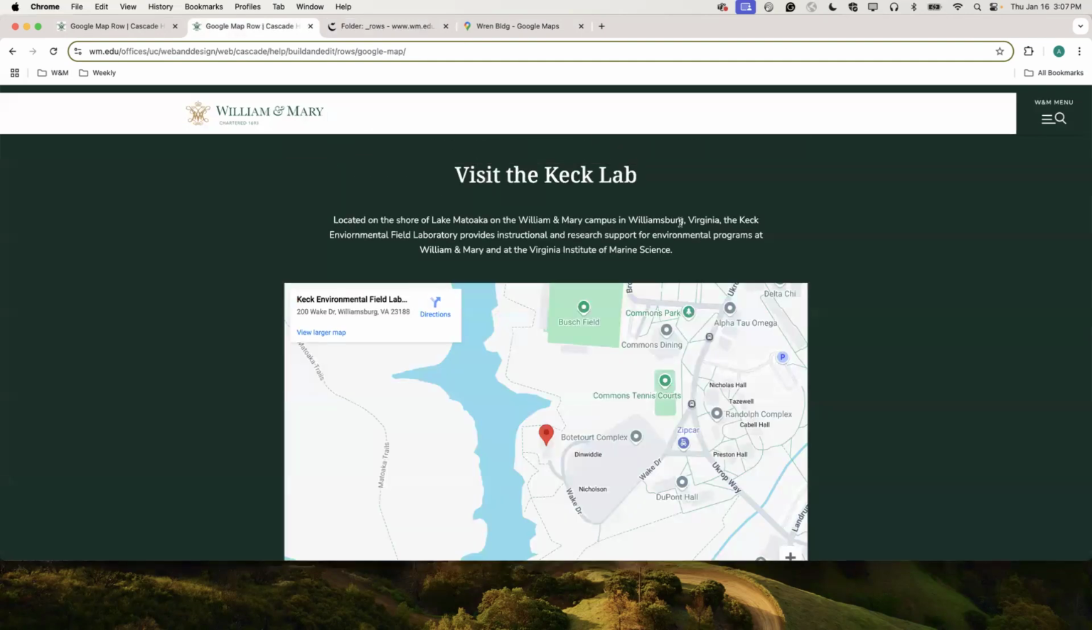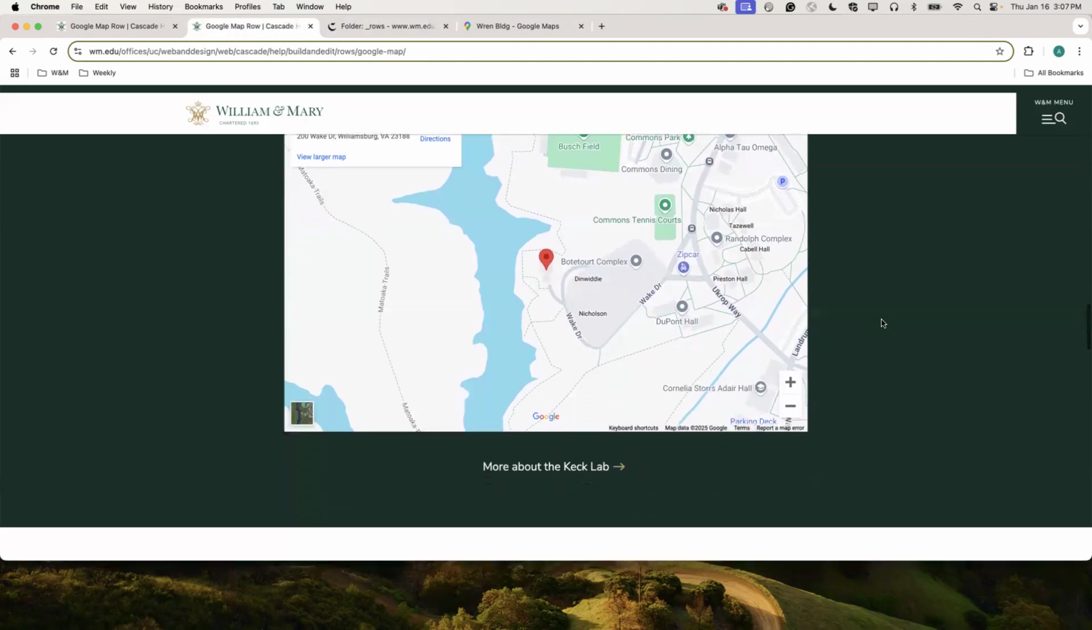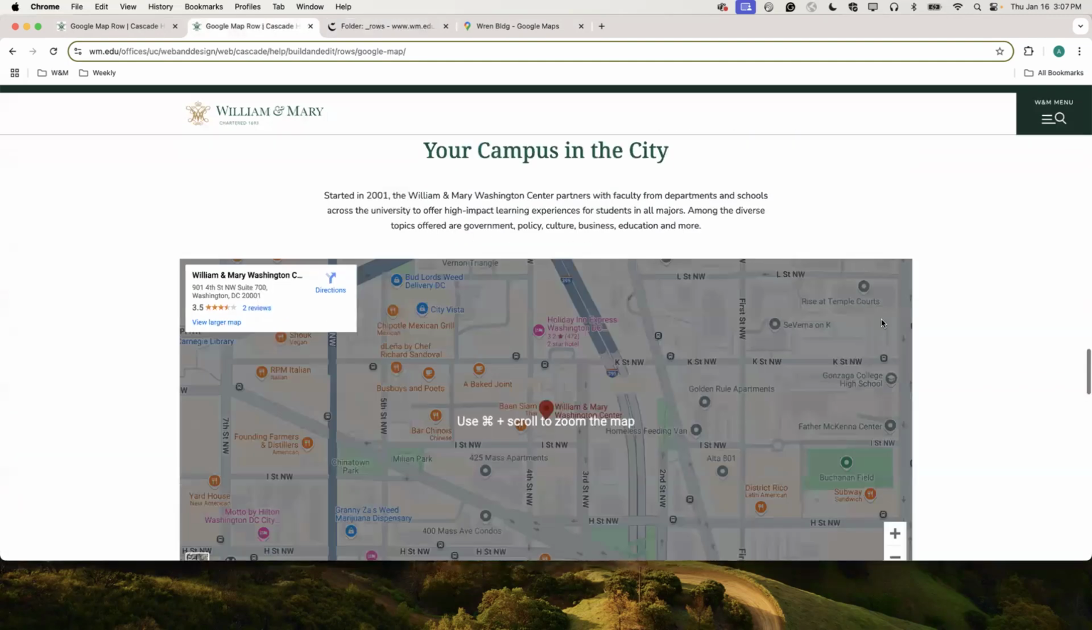These are examples of the feature and wide feature layouts.